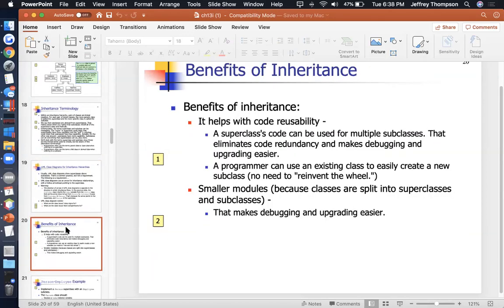Benefits of inheritance. Helps with code reusability. The superclass's code can be used for multiple subclasses. So you might get to write a whole bunch of functionality, put it into one class, and then just have the other classes modify that ability a little bit by extending it and then having their own custom features. So a programmer can use an existing class to easily create a new subclass.